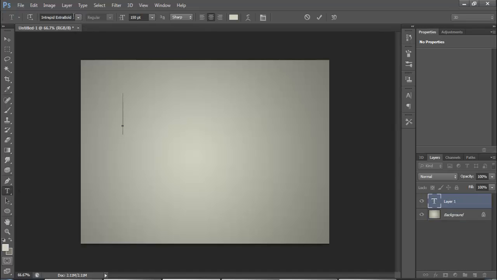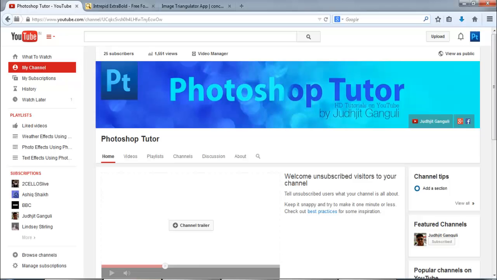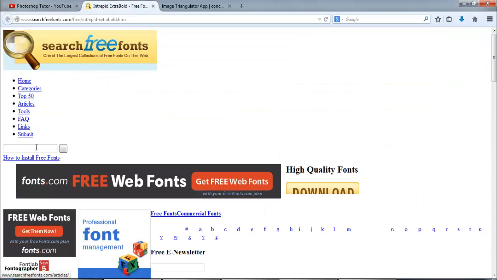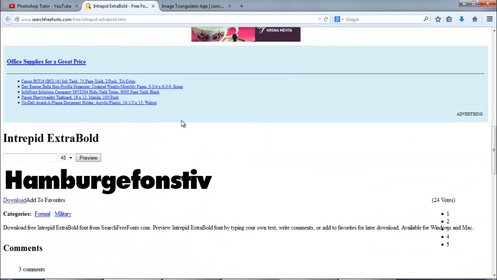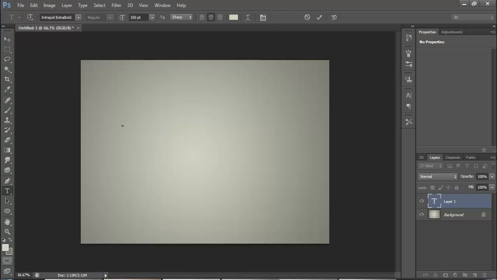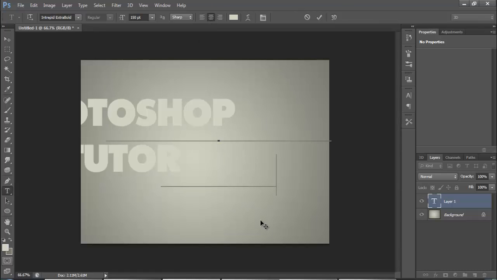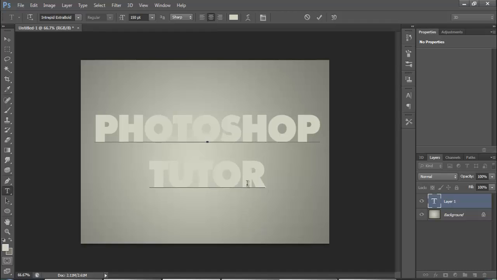Now as a font, you're going to need Intrepid Extra Bold. The download link for this font has been given in the description below. This is the website and this is the font Intrepid Extra Bold. So now coming back to the tutorial. Now I'm going to type Photoshop Tutor. Now I've centered it, and let's bring it to the center of the workspace.